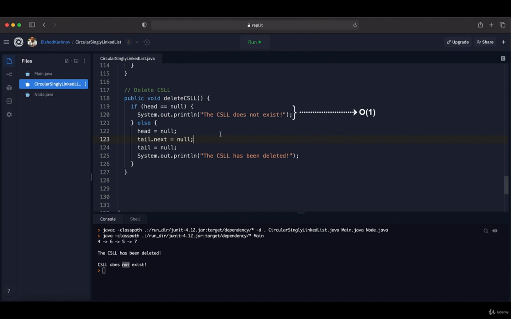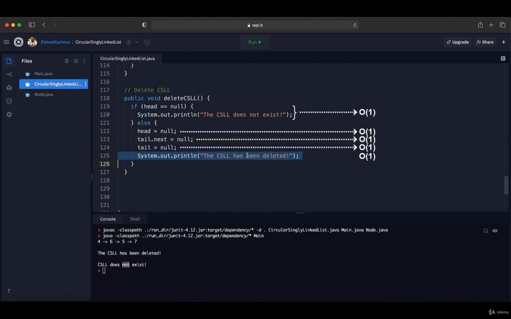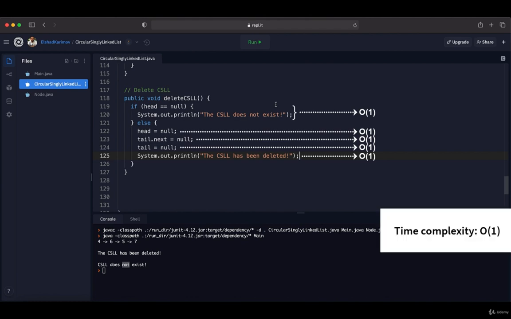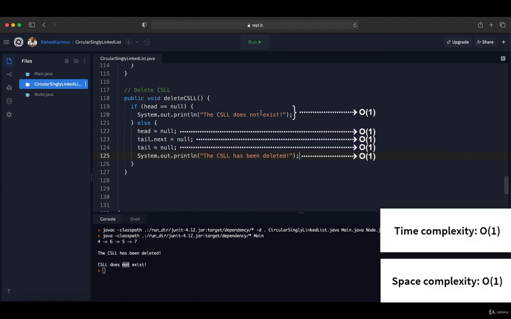Now each assignment over here takes O(1) time complexity because these are simple assignments. We are just setting them to null, and at the end we are printing out to the console this message, and printing out to the console will take O(1) time complexity. Now if we combine all these complexities over here, we will get O(1) time complexity. Now the space complexity is also O(1) because extra memory is not required to perform this operation. All we are doing is deleting all nodes of the CircularSinglyLinkedList from the memory. That's why space complexity is O(1).